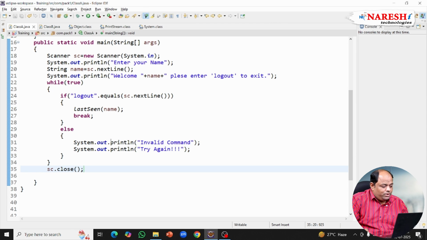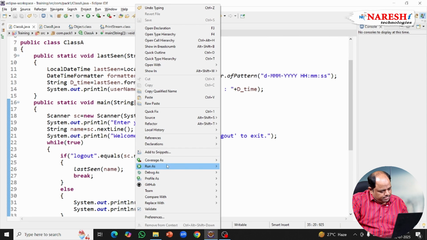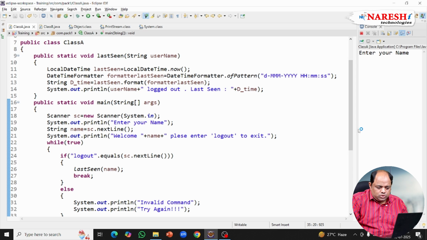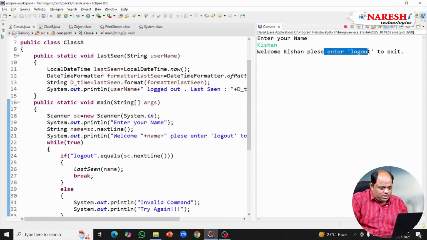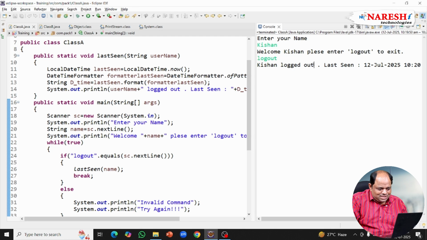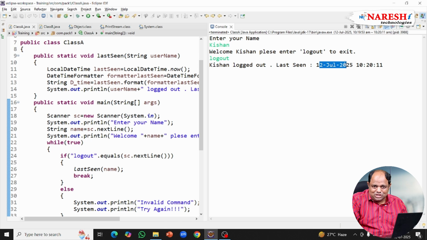Let's see the output here. I'm going to execute, right click, run as Java application. So enter your name. I'm entering my name, Kishan. Welcome Kishan, please enter logout to exit. So I'm typing logout and pressing enter. Let's see what happens. Kishan logged out. Last seen, please check this: 12th July 10:20. As simple as this. That's it.